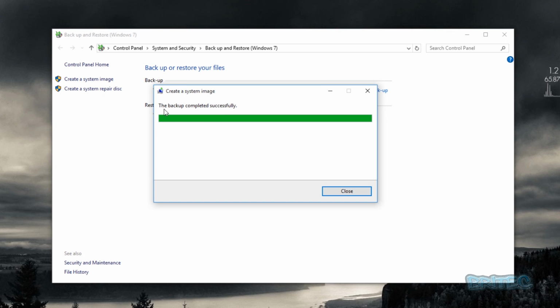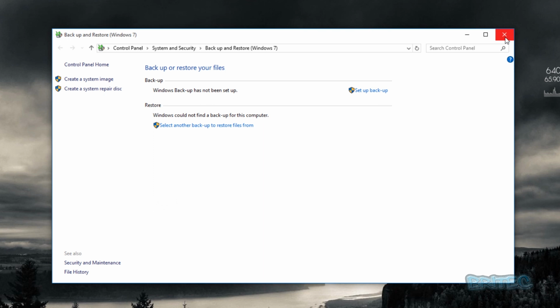So you can see here now we've got the backup is now successfully completed, and I'm going to close this off. So we'll just close this off.